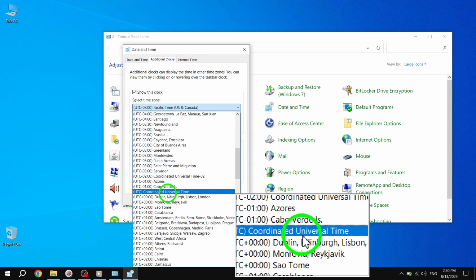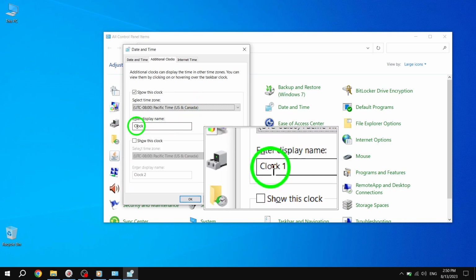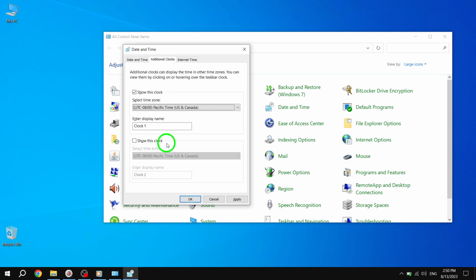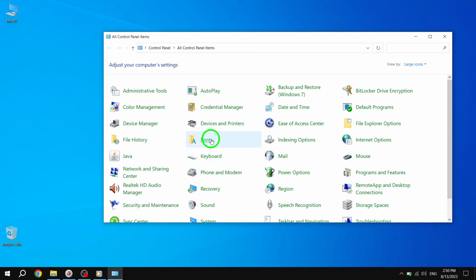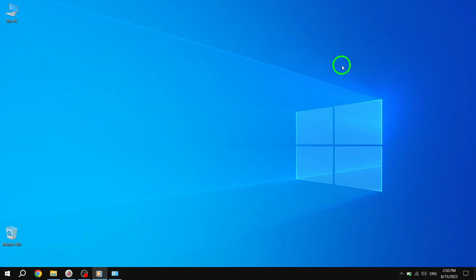Step 7. If you want to give the clock a specific name for easier identification, you can enter it in the Enter Display Name field. Step 8. Finally, click on the OK button to save your changes and close the window. And that's it. You've successfully added an additional clock to your taskbar's date and time sheet. Now you can easily keep track of different time zones without any hassle.